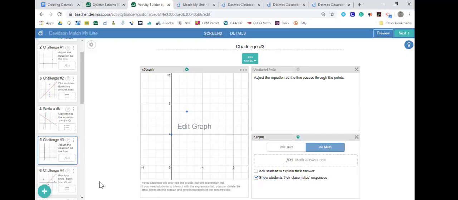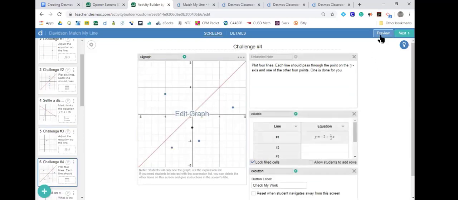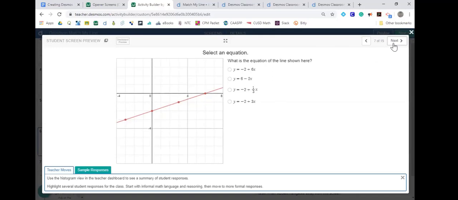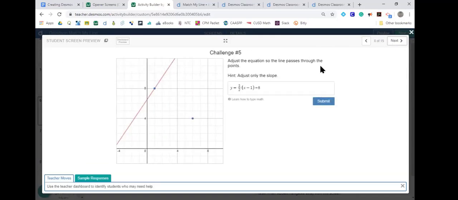So as we keep going through this, we're going to eventually reach here. Let's just go to preview and look. We're going to eventually reach something we don't want. I'm looking at challenge 5 here, and that gets into point slope. And maybe I don't want to open this much up to my students.